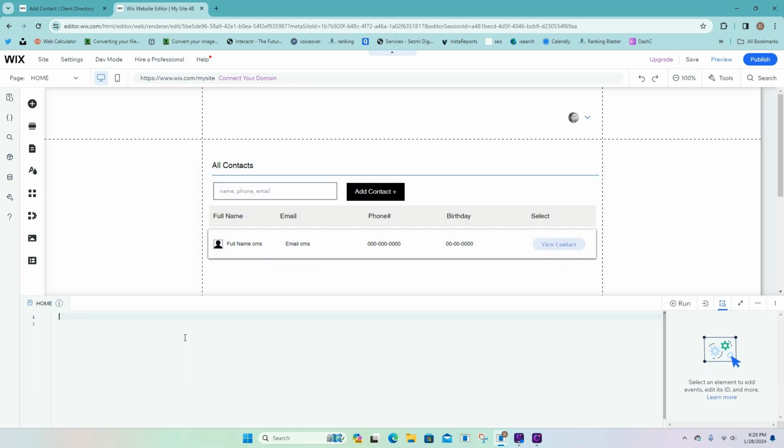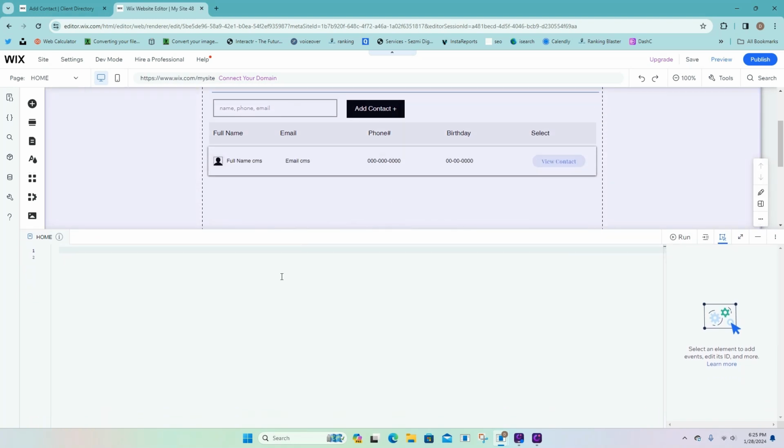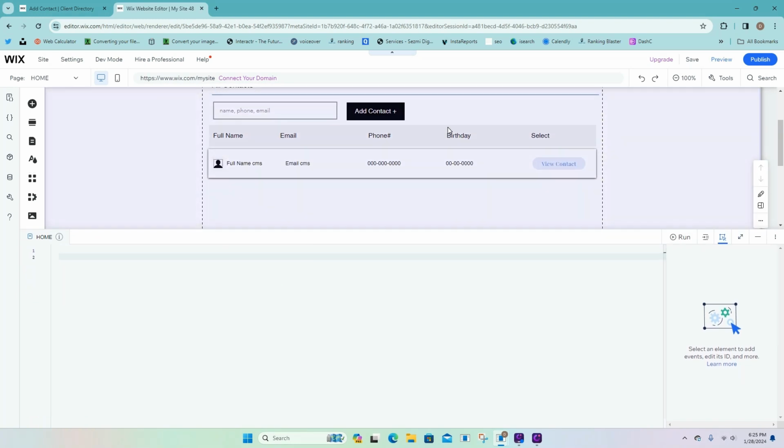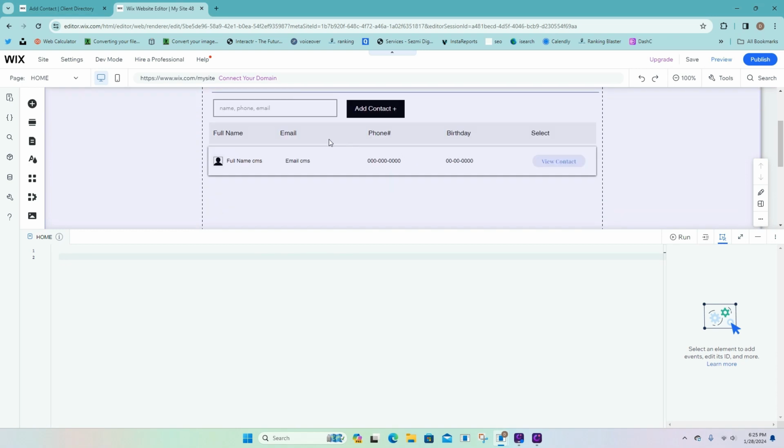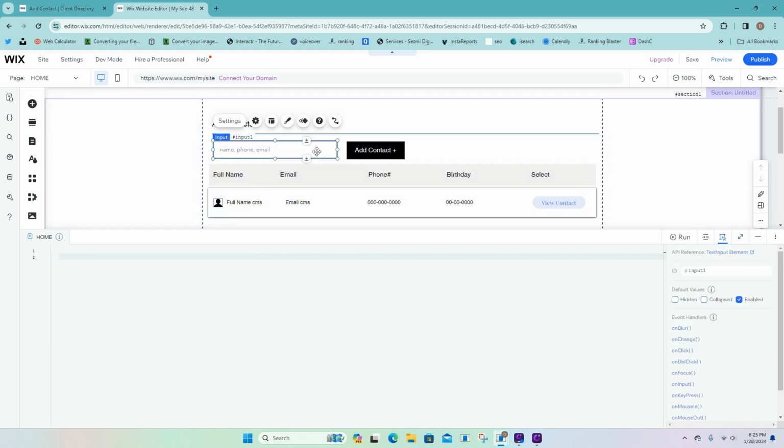So yours should look something like this, right? You don't have any code yet, it's blank. So we're gonna add the IDs first. So on this one right now, it's input one. Yours, if you want to use the same IDs that you already have, feel free to do that. You'll just have to modify the code.